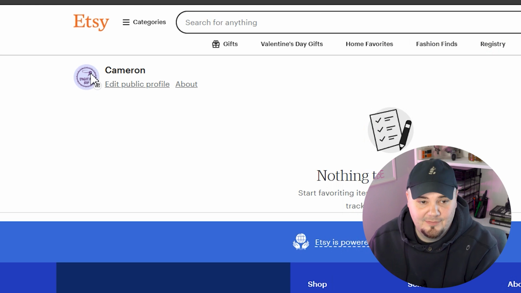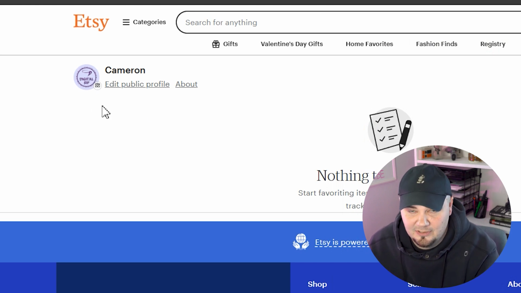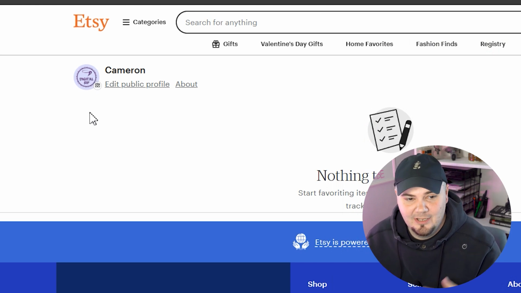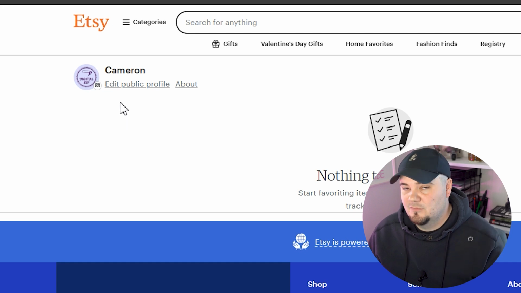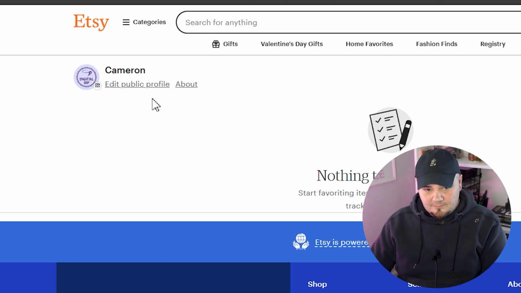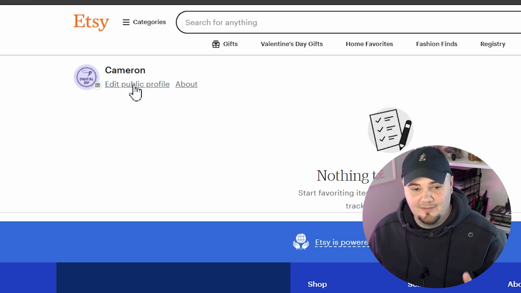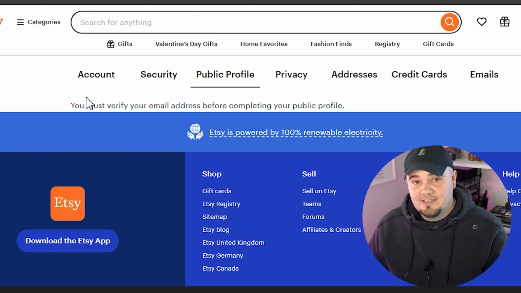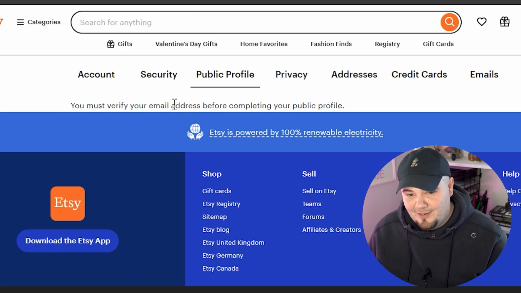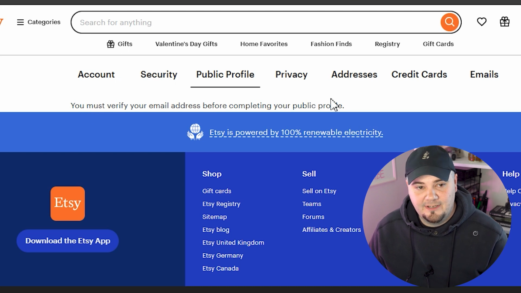And it fits in there perfectly as a circle, digital sip. Again, you don't have to really read whatever the text is on it. We just want it to be cohesive and make a lot of sense. Now, I'm going to click on the Edit Public Profile. Once I click on that, it does say that I must verify my email address before completing your public profile.